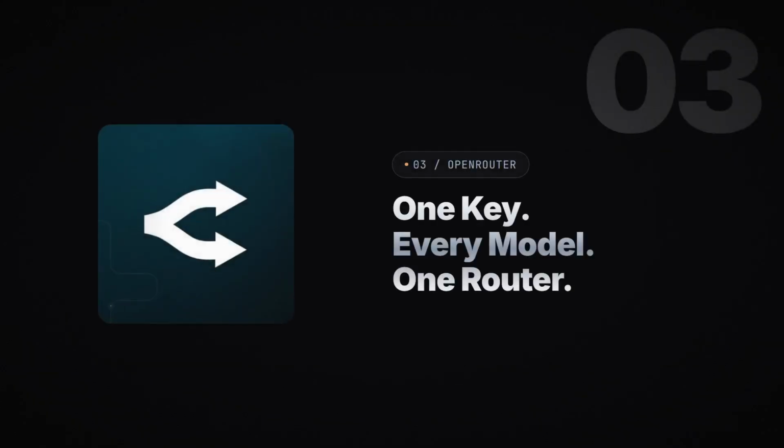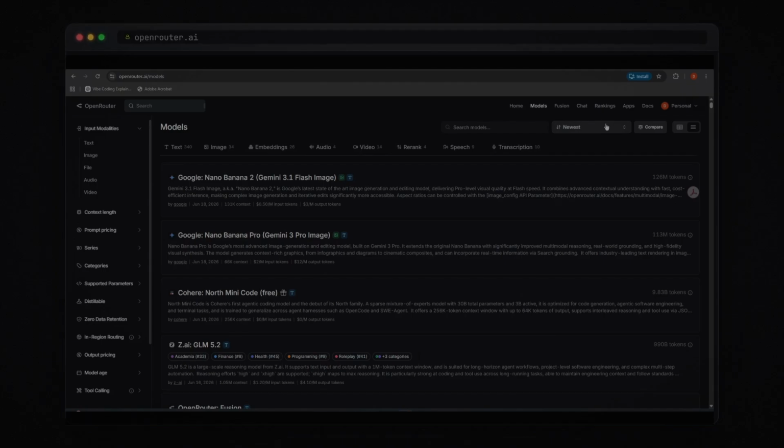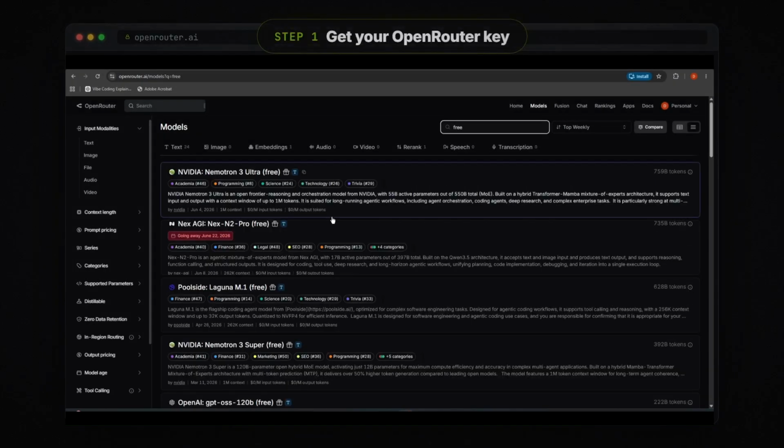Third tool, OpenRouter. One API key gives you access to hundreds of AI models. It's completely free to get started. Go to openrouter.ai and sign up. It only takes a minute. No credit card is required.